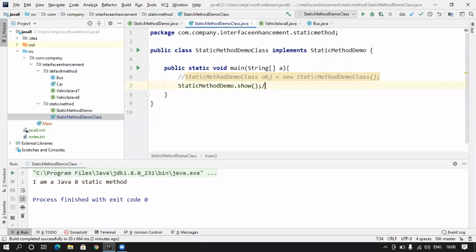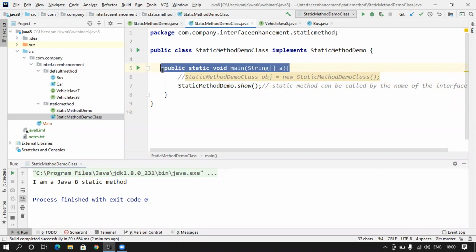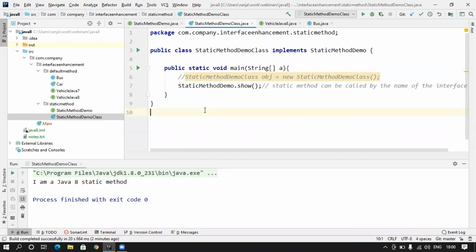All right, so let's write a little bit of comments here. Static method can be called by the name of the interface. So we are calling with the name of the interface. Now, of course, we can ask the question, can the main method be made part of the interface now, because it's also a static method?